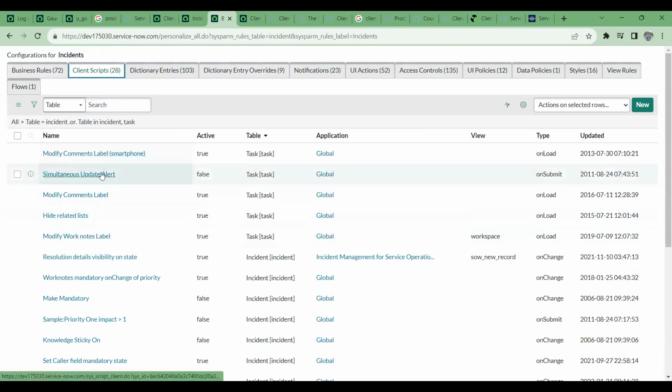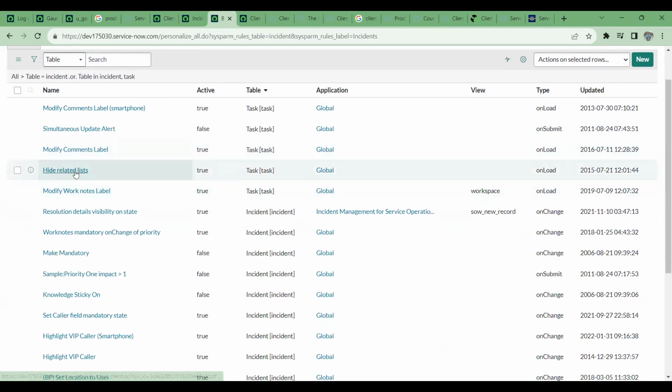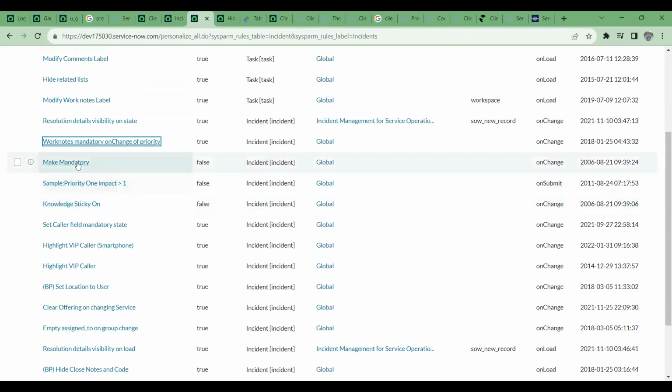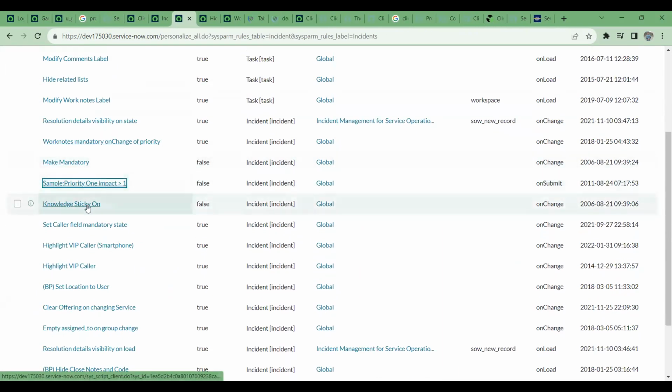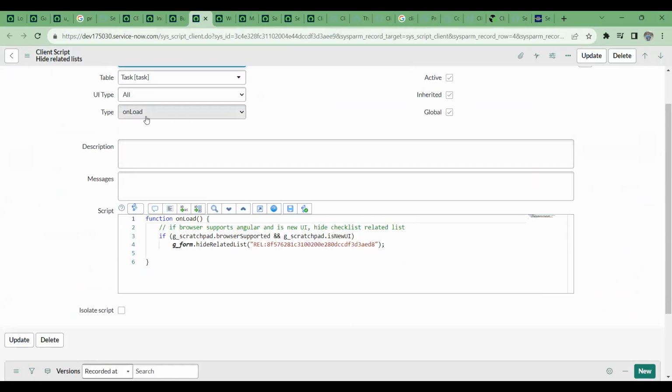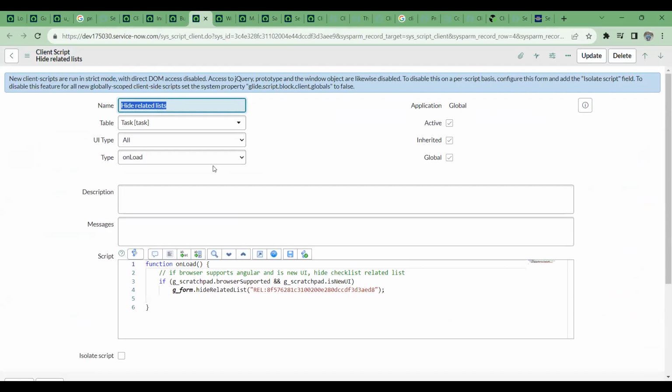So there is one thing that's related. It's a client script, correct? Work notes mandatory, make mandatory, set priority, set color, mandatory, and everything over there. So this is onload, correct? We talked about onCellEdit, which we saw before this, correct? What is onCellEdit, onChange, onLoad, onSubmit. Right now we are going to cover onLoad, correct?